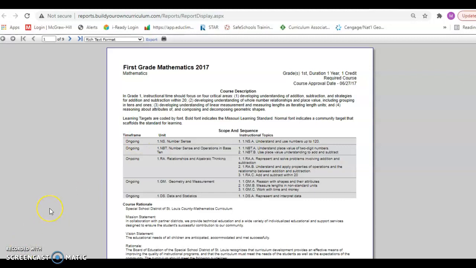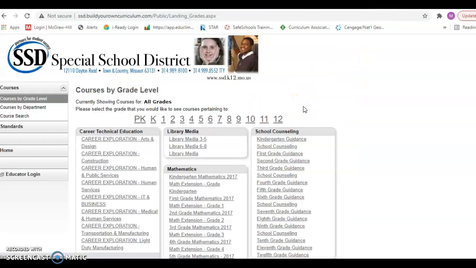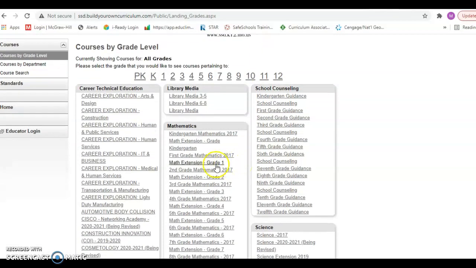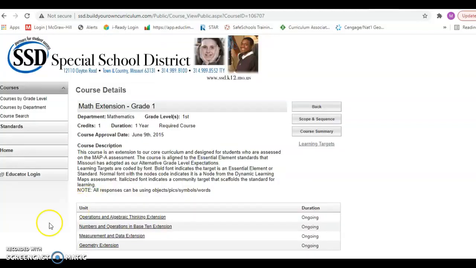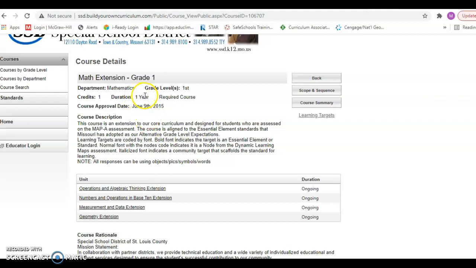Now that we've looked at one course, I'd like to go back and take a look at one of the extension courses, just so you can see the difference. So I'm going to go back, and we're going to jump into Math Extension Grade 1. Go ahead and open up the course. What you'll see is this is set up very similar to the other course that we looked at. We have the duration, the board approval date, the description, and again, extension is for our students that qualify for MAP A.